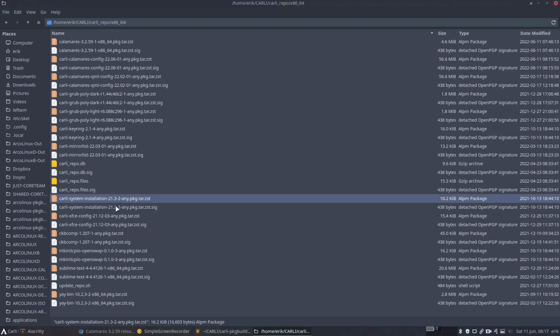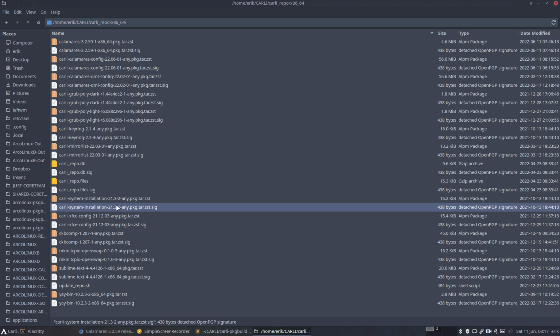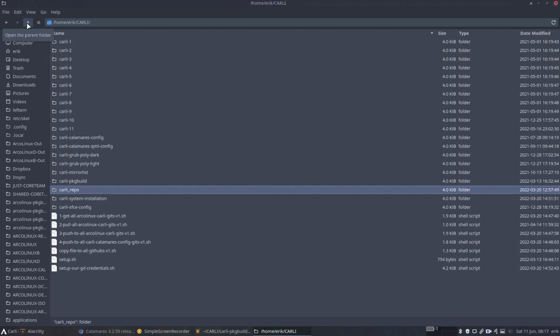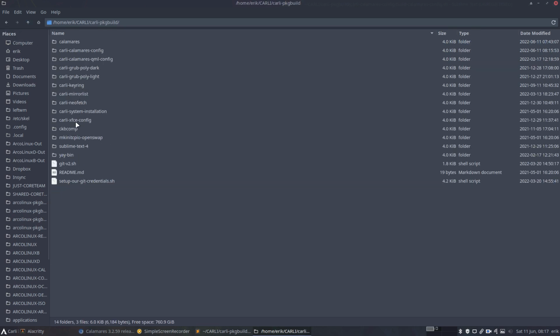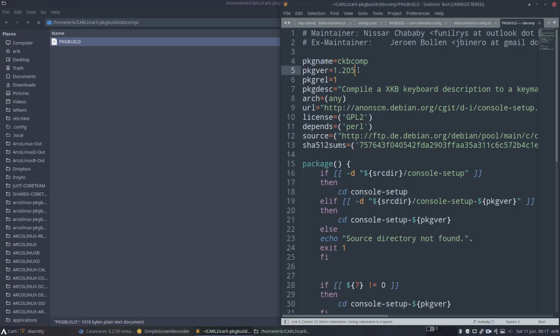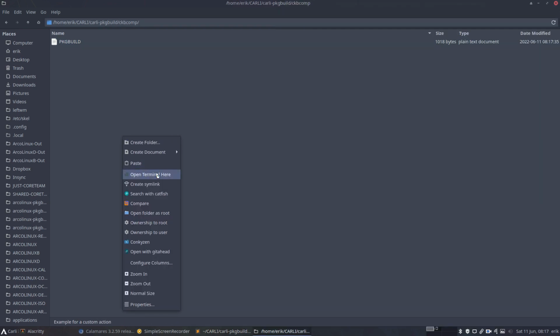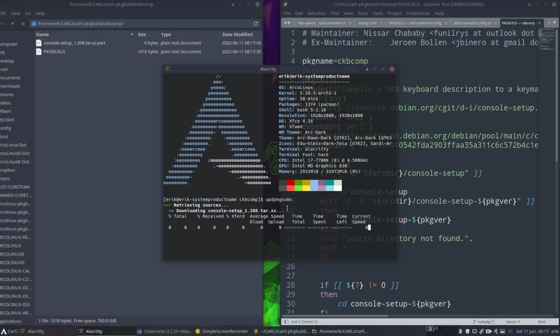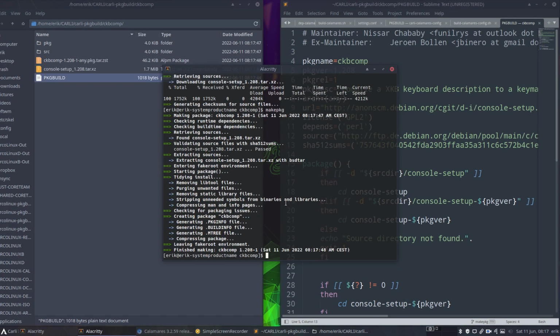This is how we install stuff. So the system installation package has the scripts on board. This is in already 2.0 at this point in time. 2.08, sorry. Probably package build, Carli Calamares config. If we go in here, it has number 8. And then we go to open terminal here. We update the package sums and we make the package.